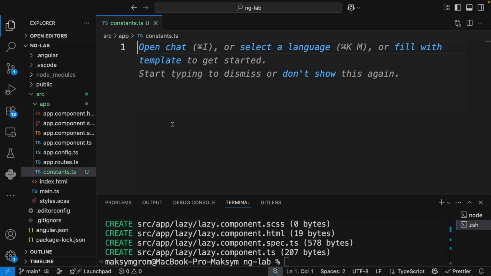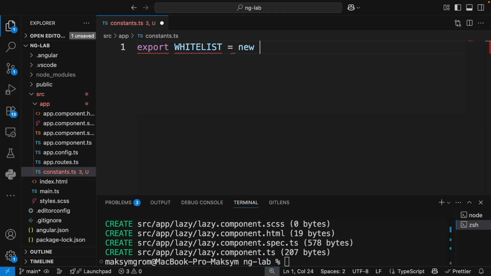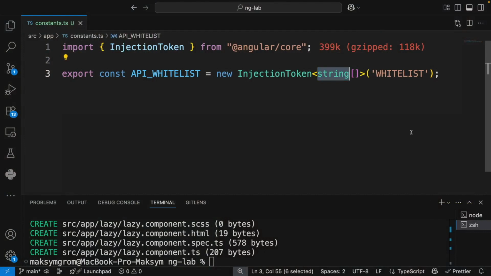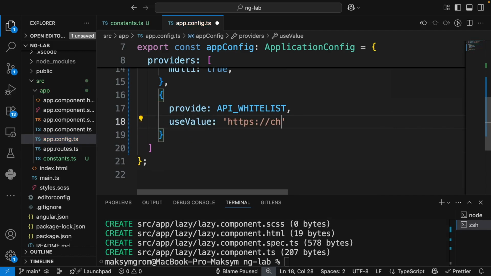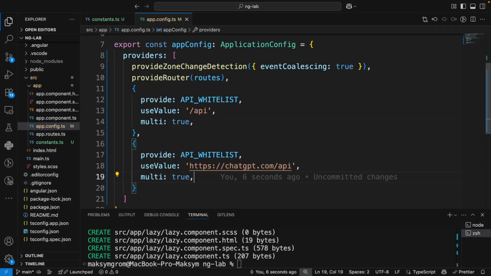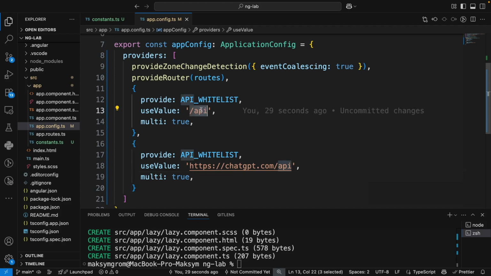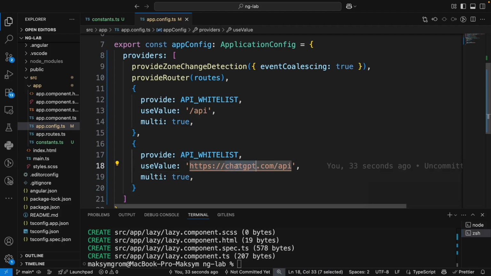Let's say we want to collect API addresses to add to a whitelist. I created an injection token with type like array of strings. For instance, I have a ChatGPT extension and I have to add its address to the array when the feature is added to the project. So I have two addresses, a local API address and a ChatGPT fake address. So we can trust both of them.